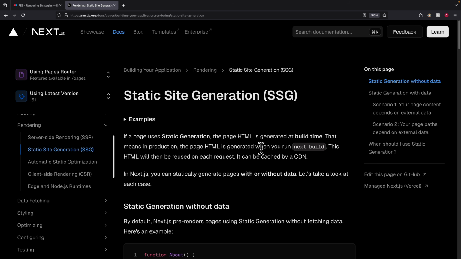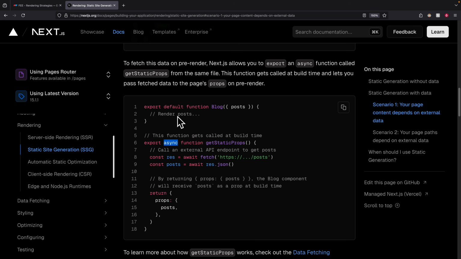To give you an example of static site generation in Next.js, it allows us to export an async function called getStaticProps, and this function will be called at build time. So basically, when we build a page, Next.js allows us to export an async function named getStaticProps, which will be triggered at build time.